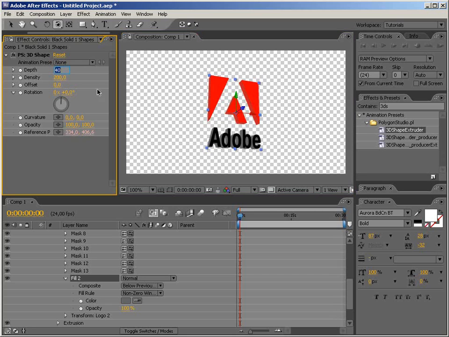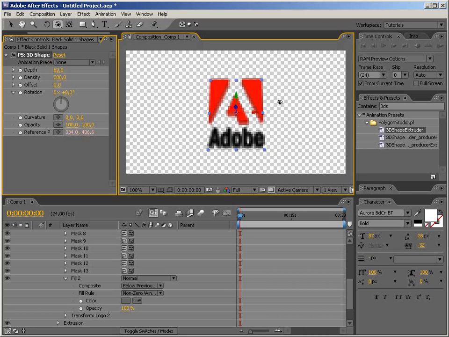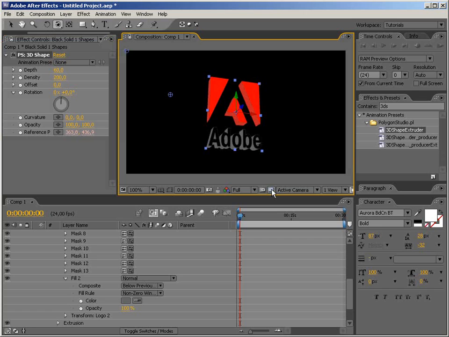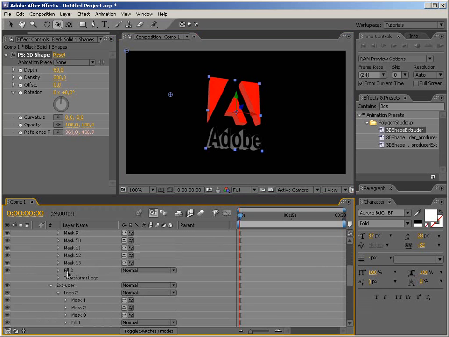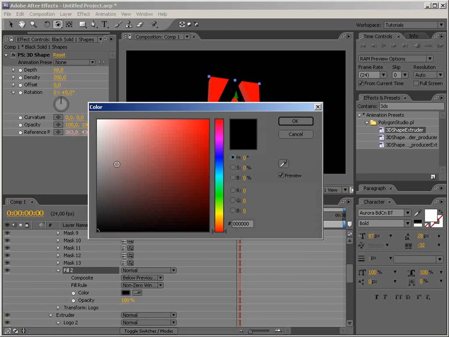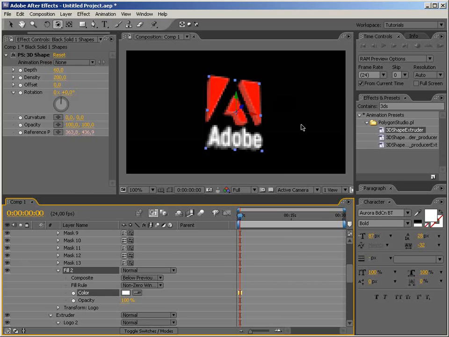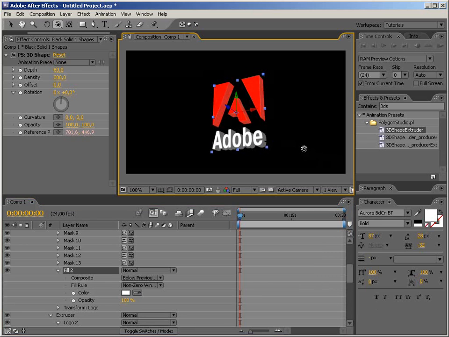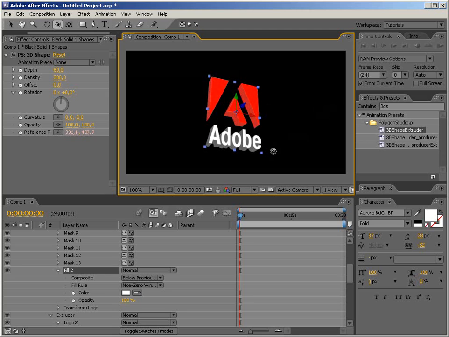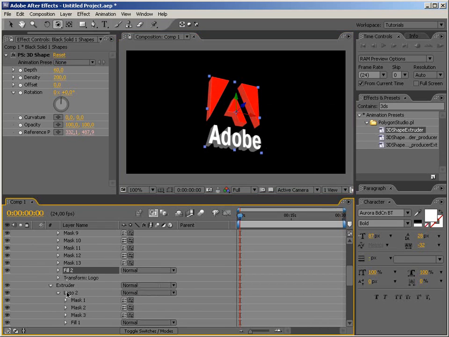Let's increase the depth to about 50, maybe a little bit more, 60. Yes, that looks fine. And now let me just show you something cool that we can do with this. Maybe let's change the face of the text to white. Okay, much better, I think. Imagine that there are even more cool things that we can do.